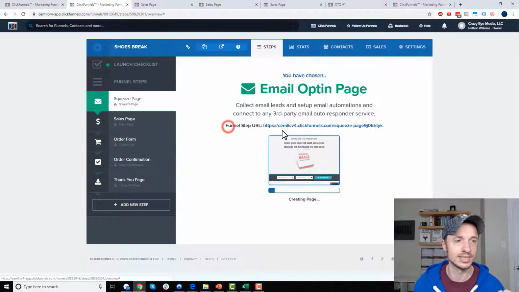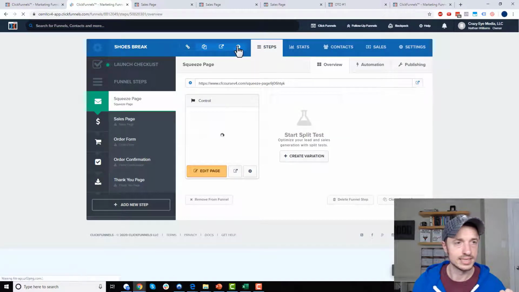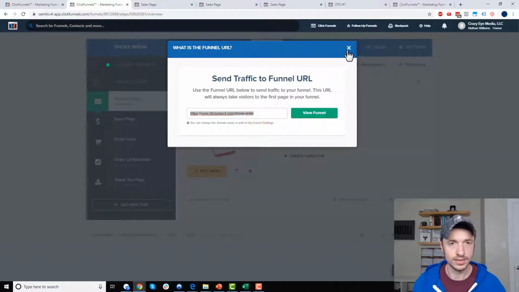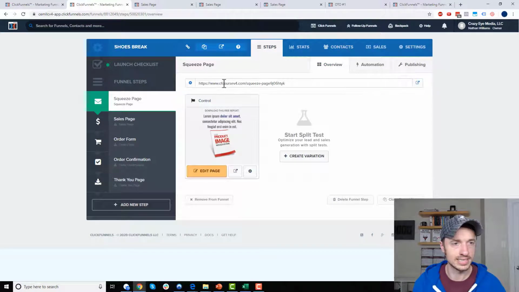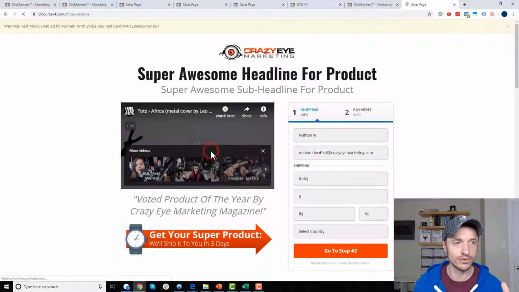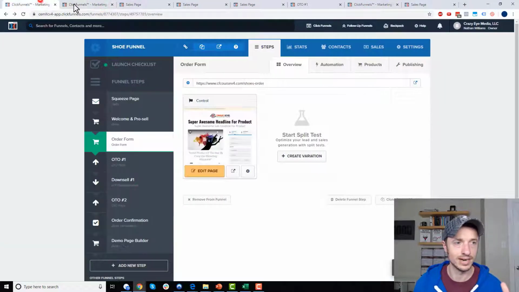So let me just put this template in place. And so what I'm thinking is, if I go to this URL, my shoes order URL, it should redirect to this step here and load up this page. And so if I go and I run it, and it brings me to do my order form, which is in my other funnel, right?